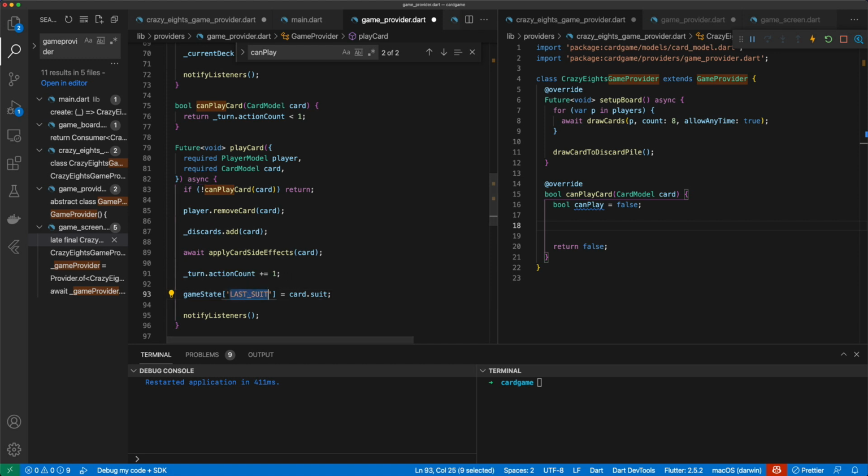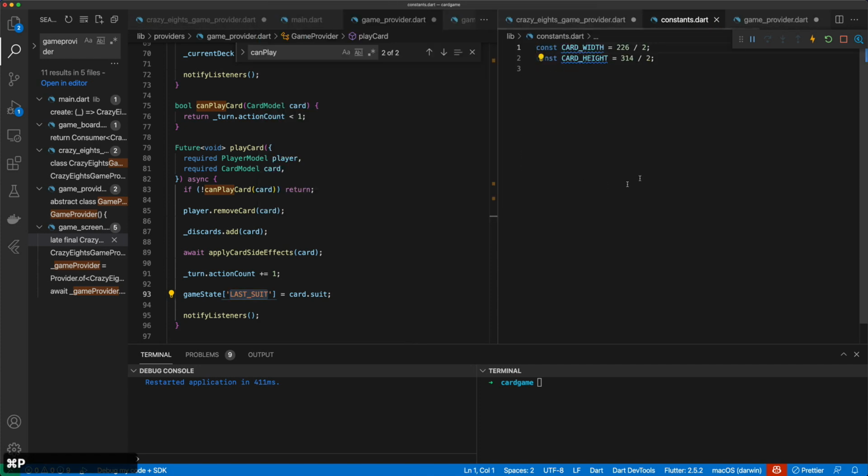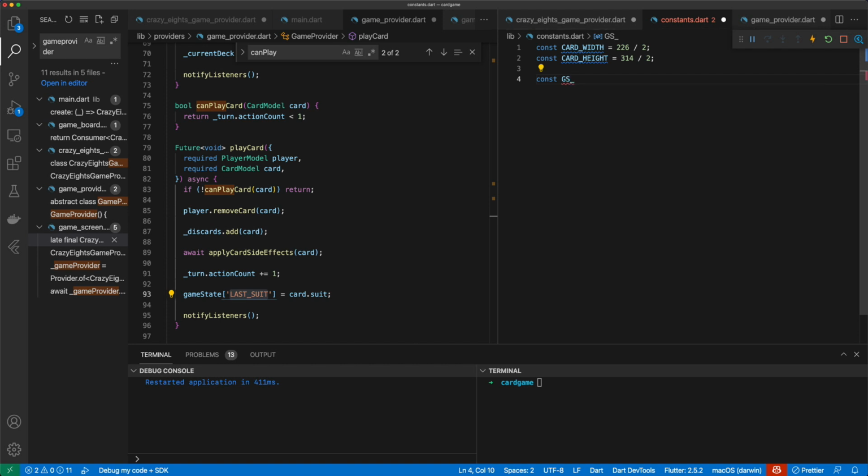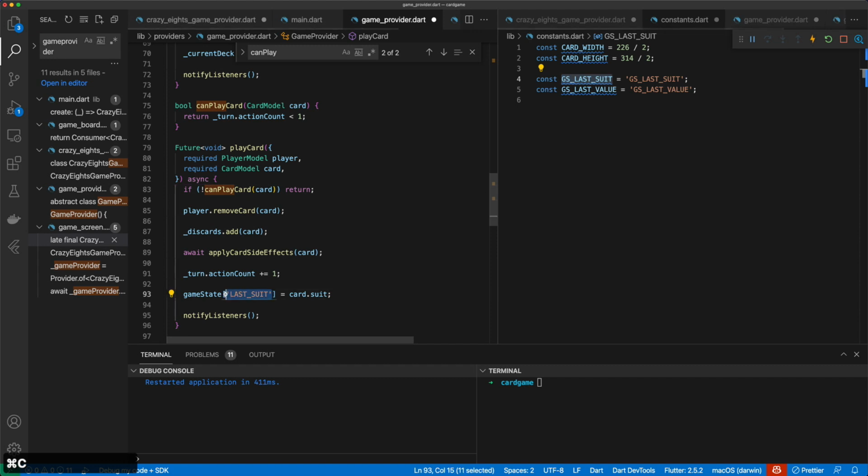But rather than just having strings, let's go to our constants file, and we're going to make a constant. I'm going to start these with GS, meaning game state, and we'll call it last suit. We can really put anything here, but it makes sense to use something like last suit. Really, this could just be a random string as long as it's unique, it'll be fine. And we'll do last value. So these are just like the keys, so that instead of typing this out every time, we can just go like this.